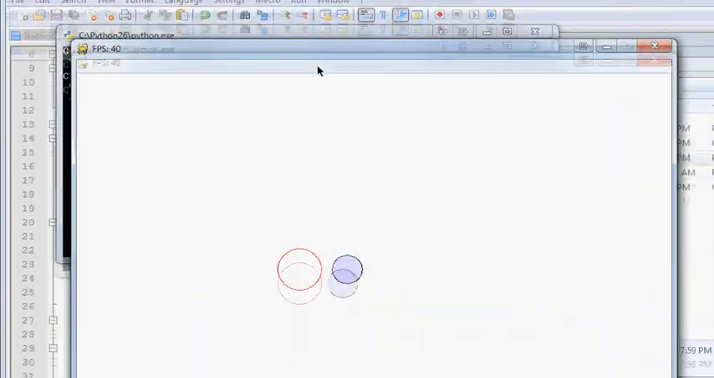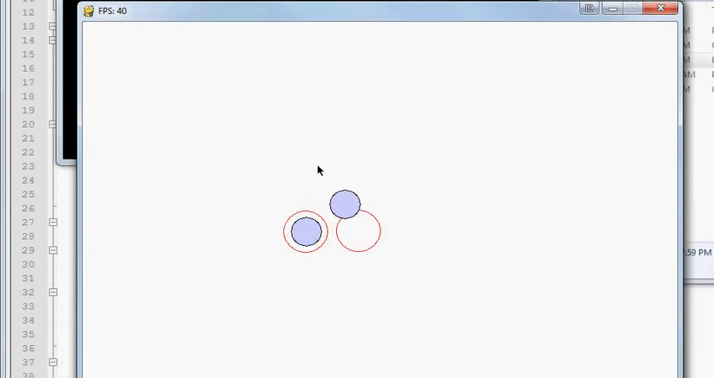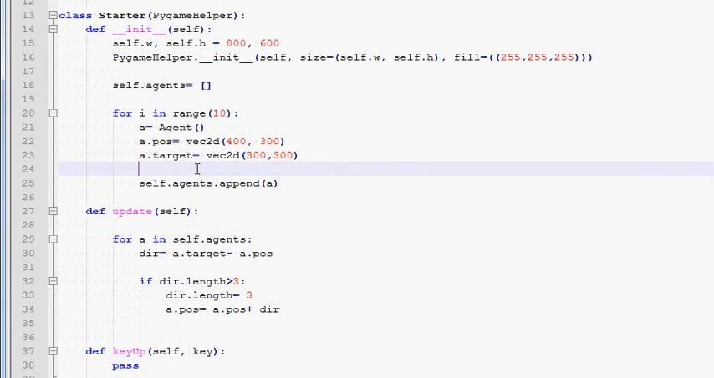Start. Okay, so what is happening here? Why do we only see 2? The reason we only see 2, or in fact only 1, is that we've created all the agents exactly on top of each other. So they're all stacked up, all 10 of them.